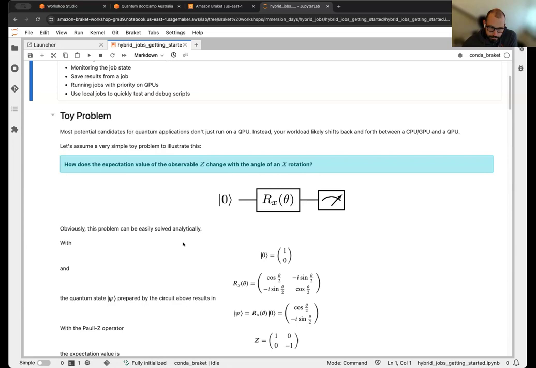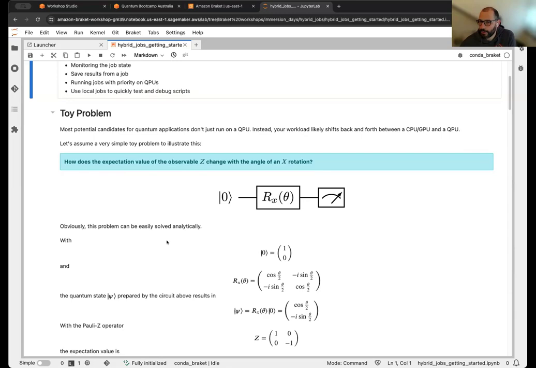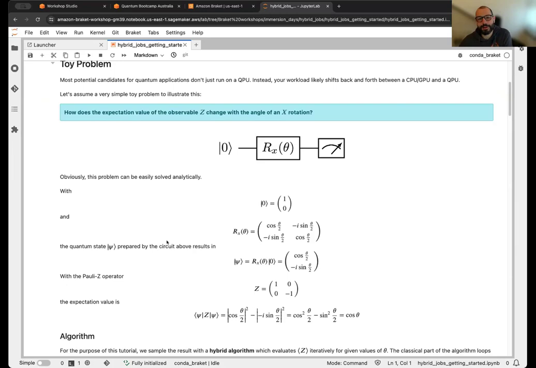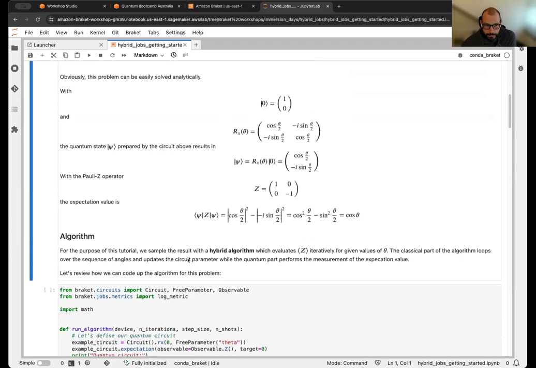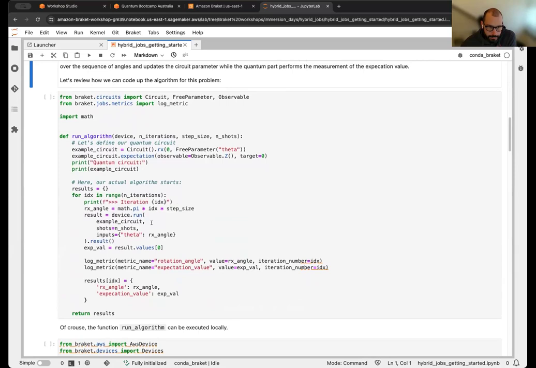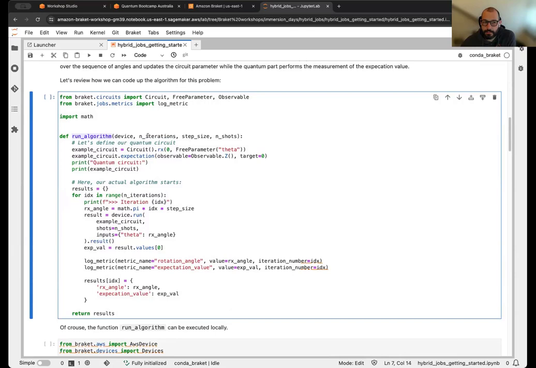Obviously, this can also be calculated analytically, so we wouldn't have to code up a hybrid algorithm to solve that problem. The analytic answer is that the expectation value goes with cosine theta. Fair enough, but let's assume we wouldn't know that, and we actually want to evaluate it with a hybrid algorithm. So the way I would code up this challenge is the following. I would create a function and add some parameters which I can use as hyperparameters to my algorithm, things like the number of iterations and the number of shots on the device itself.